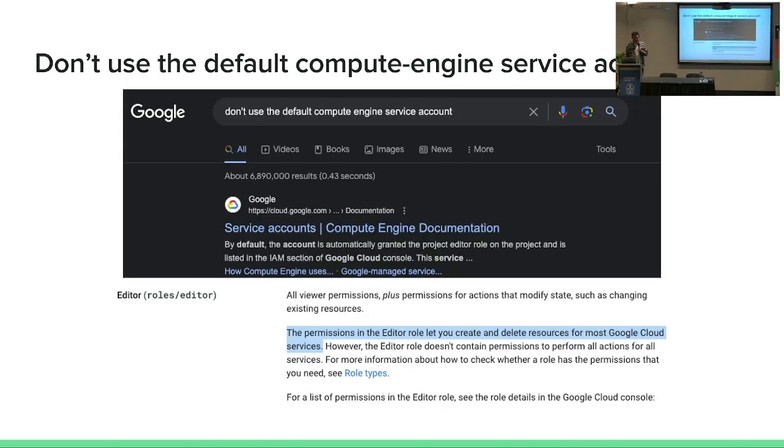And this slide deserved its own slide because it's just so important. The default compute engine service account: if you have just created a GCP project and you spin up a VM and you've got your service running on it, by default, it will use this default compute engine service account. And you can see in the search that I've done there, you got about 7 million results about not using the default compute engine service account. But you can see the very first result says, and it's from the GCP documentation, that it comes with the editor role. And what is the editor role?